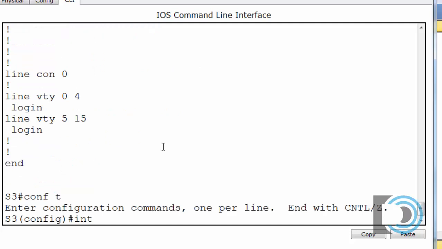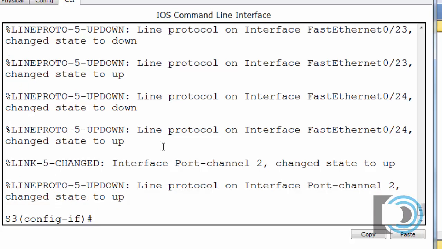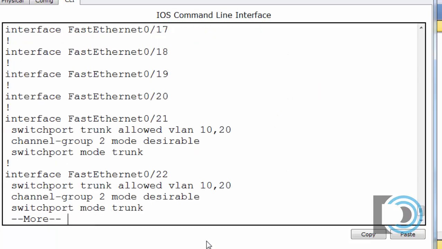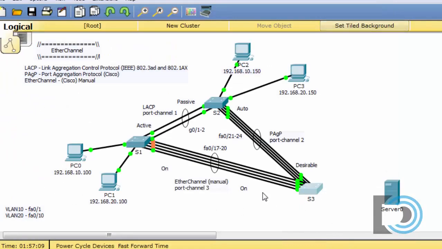So now I'll go into interface port channel 2, turn it into a trunk, and allow the VLANs that I want allowed. VLAN 10, 20. Go back to the running configuration, take a look at it one more time, and you can see that the configurations went across. All right, excellent. So now I'll go back to S2 and do the same thing on S2.